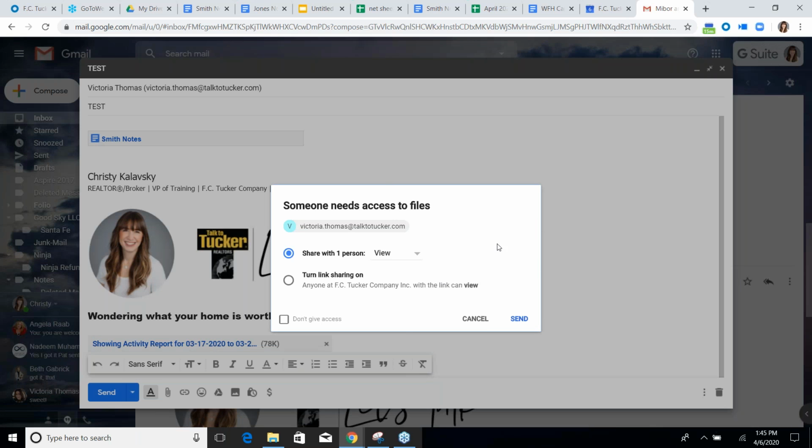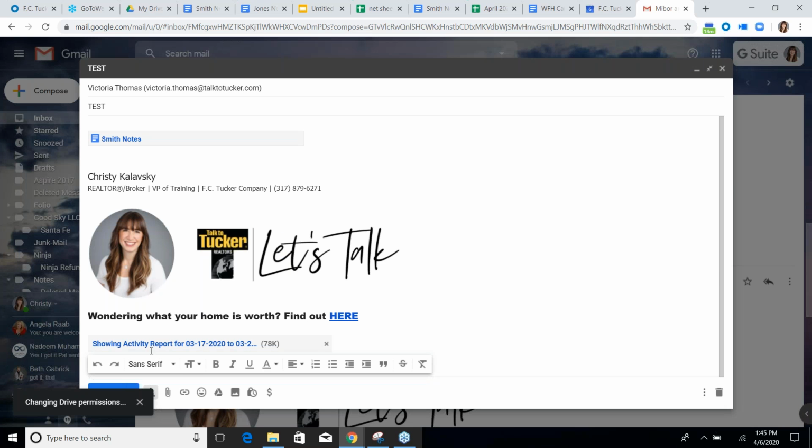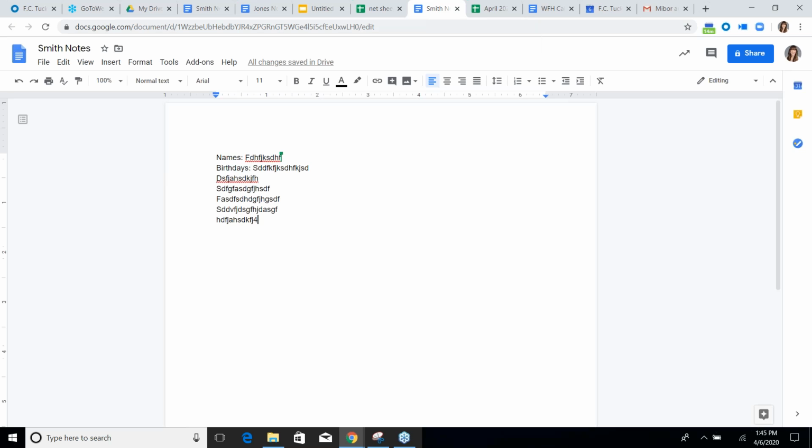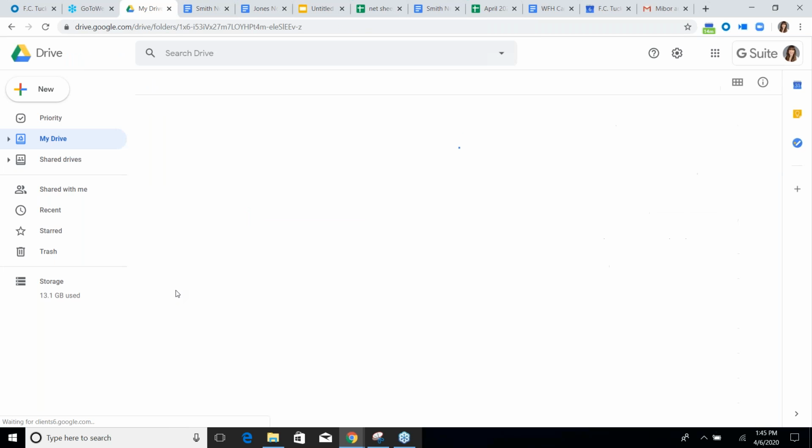And Victoria will receive it. And see, this is that security that I was talking about. It says someone needs access, victoria.thomas@talk2tucker, and I can say, yep, I want to share it with her. Again, view or edit, depending on what it is, and then send. Okay, and so then off it goes. So now Victoria can see that note sheet.